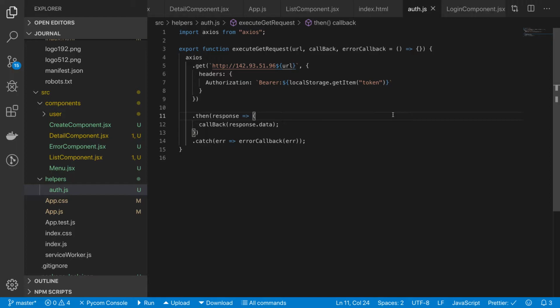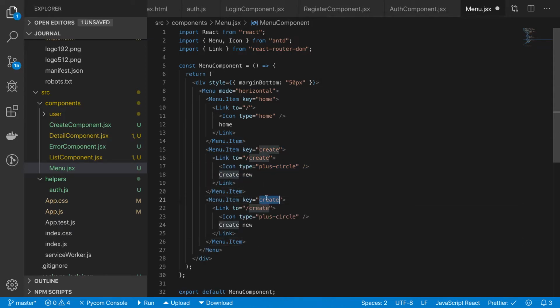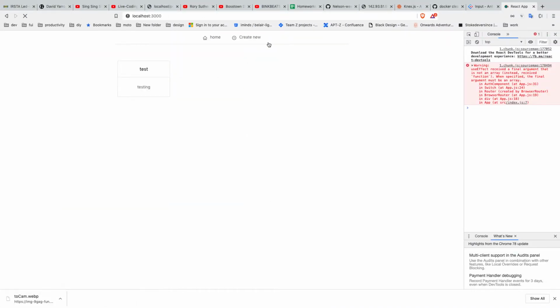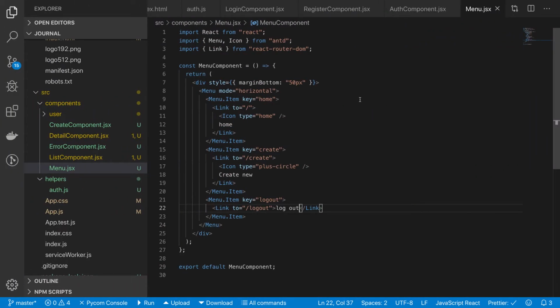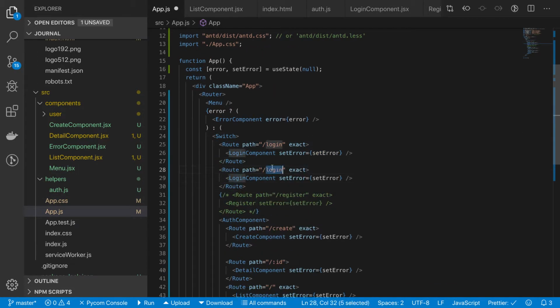So I can say here in my menu, let's do something really bad. Say extra key logout. Nah, this is gonna be fun. So I can log out. Why is it displaying this? It thinks it's a valid URL. So in the app, we're gonna have to say, all right, extra stuff, log out. And obviously create a logout component for that.